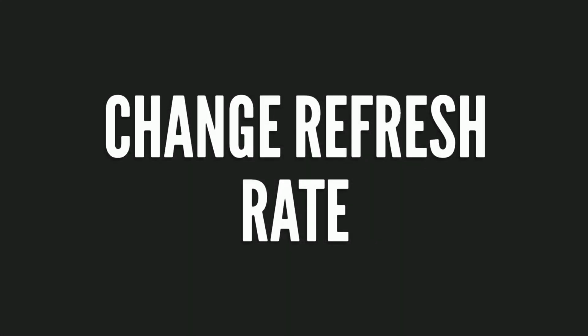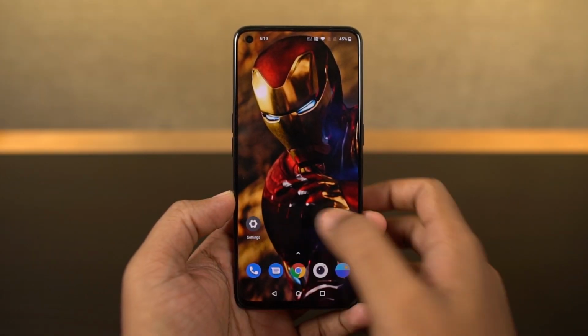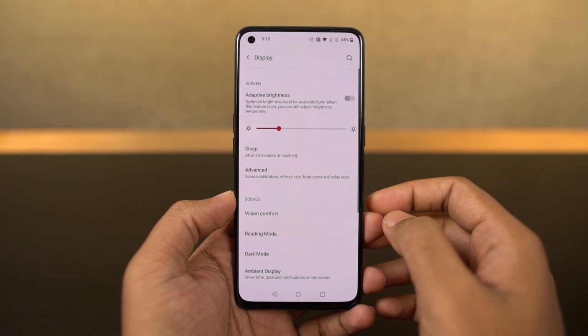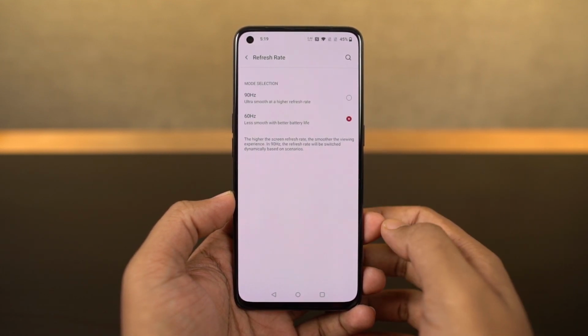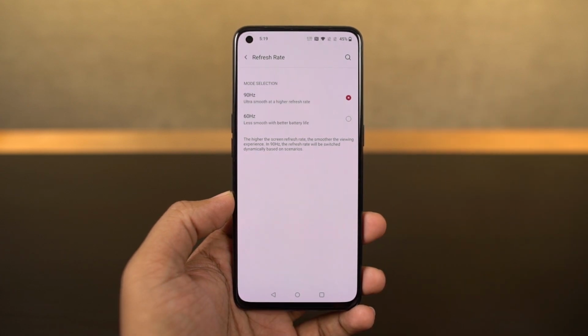Next, I'm going to show you how you can change the screen refresh rate of your phone. By default, this phone is set to the maximum refresh rate, and for some reason if you want to slightly improve the battery life, or if you don't find any use with that extra refresh rate, you can change it from these settings.